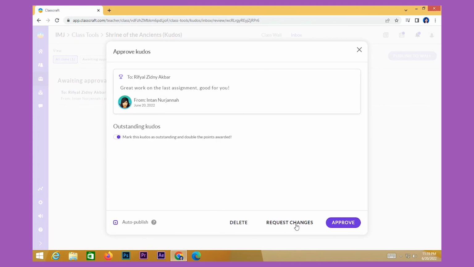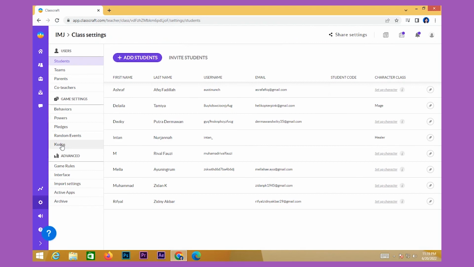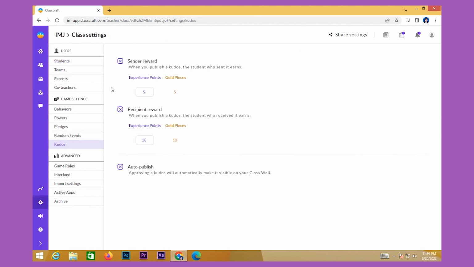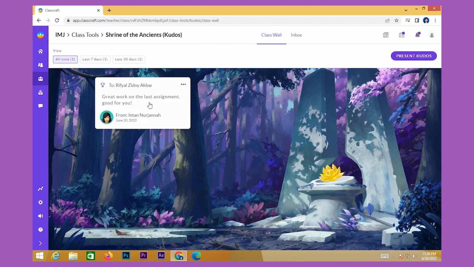You can give them an award if you think the kudos are good. Below, you will see several options which allow you to auto-publish, delete, or request changes to the kudos. When you are finished, you can click Approve.